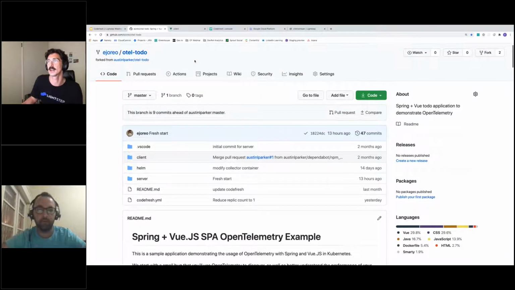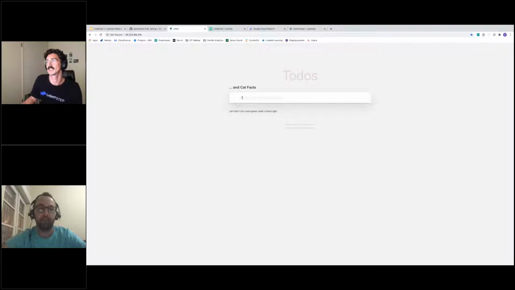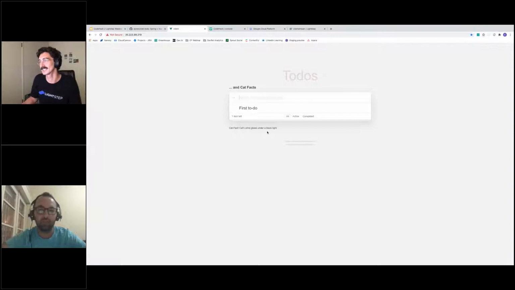So what's this app we're talking about? Well, it's a little to-do app that gives you cat facts. So if I say first to do, it should be added to the list, and we've got our cat facts, so it's working. It's growing wildly popular. People love the ability to add to-dos and receive cat facts as a reward.